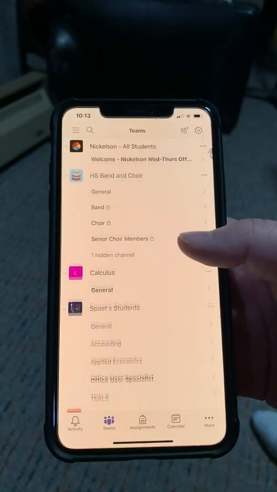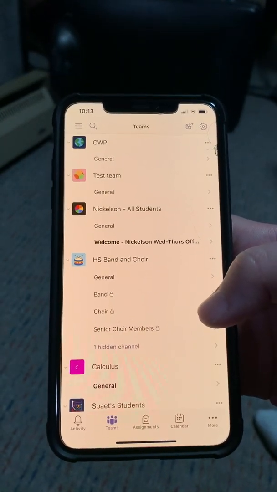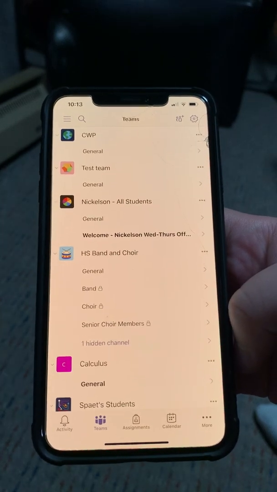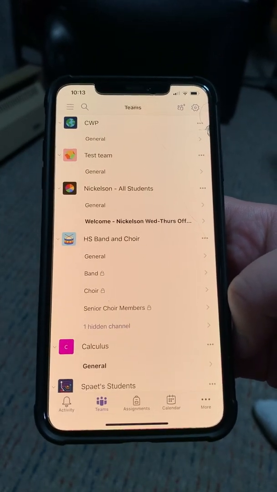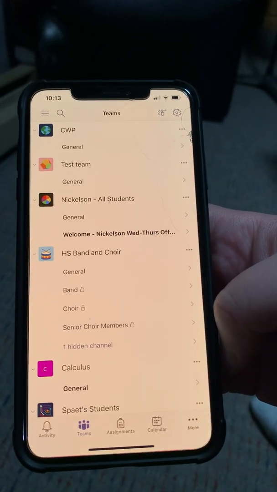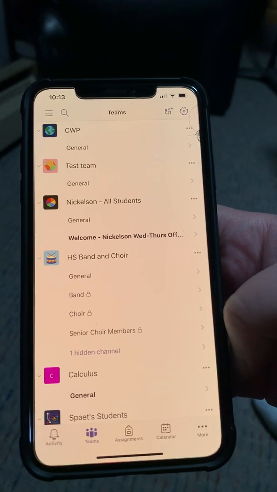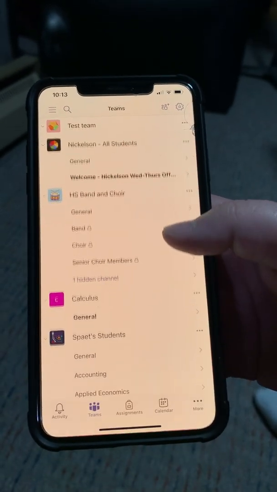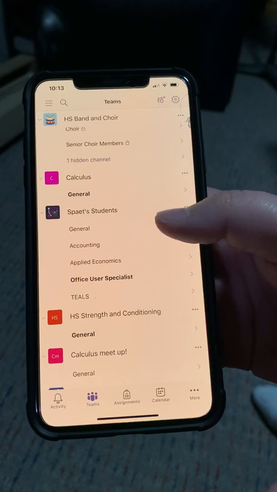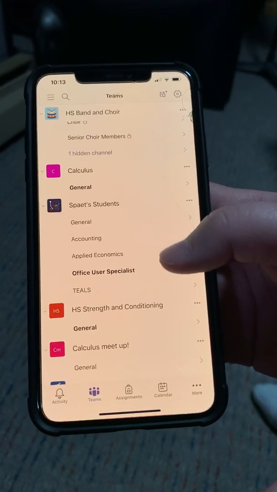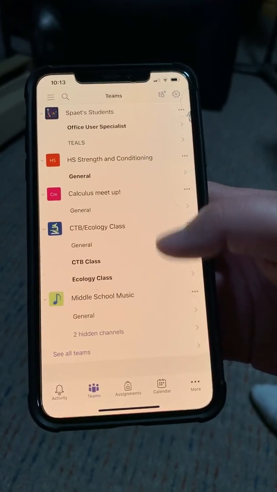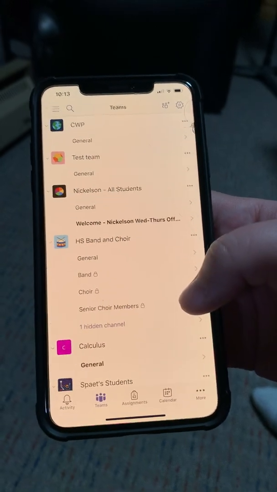And within your team, or your class, there's going to be channels. Channels are areas of information specific to maybe a certain topic. Most teachers are probably just using the general channel. Some of them, though, have created different channels for different classes or different topics.